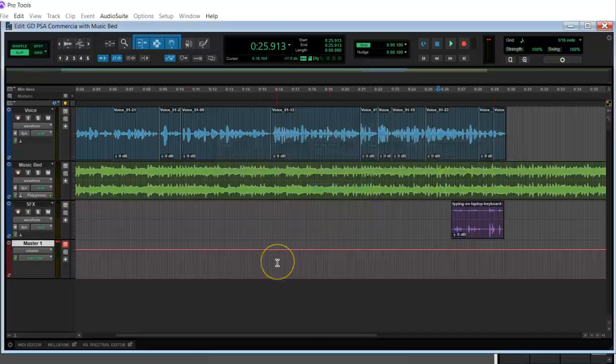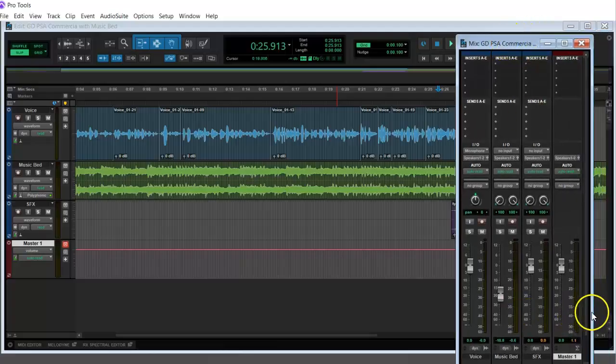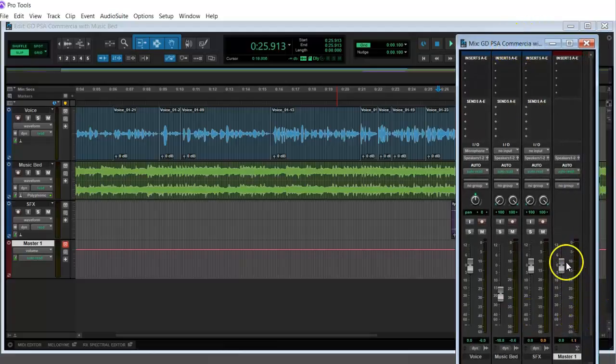It'll place it down here at the bottom, gives me a solid line. And now that is the volume of my master fader, meaning the whole mix. If I do the control equals now, you'll see I have a fourth fader. It's this one, and that's the one we're going to automate so it turns down towards the end.